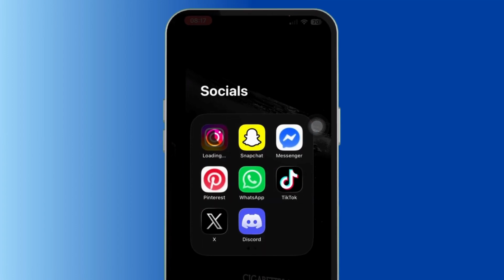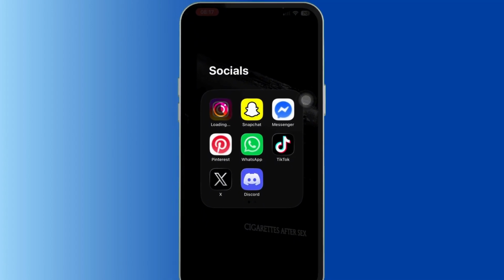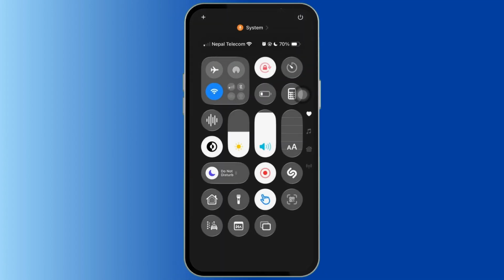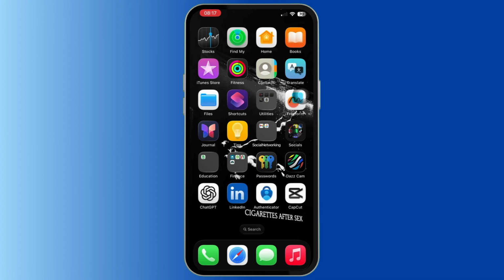After that, if you're still having trouble finding GIF, you can simply try logging out of your account and then logging back in again. And also make sure you have a stable internet connection. You can even switch between Wi-Fi and mobile data to see if that fixes the issue.